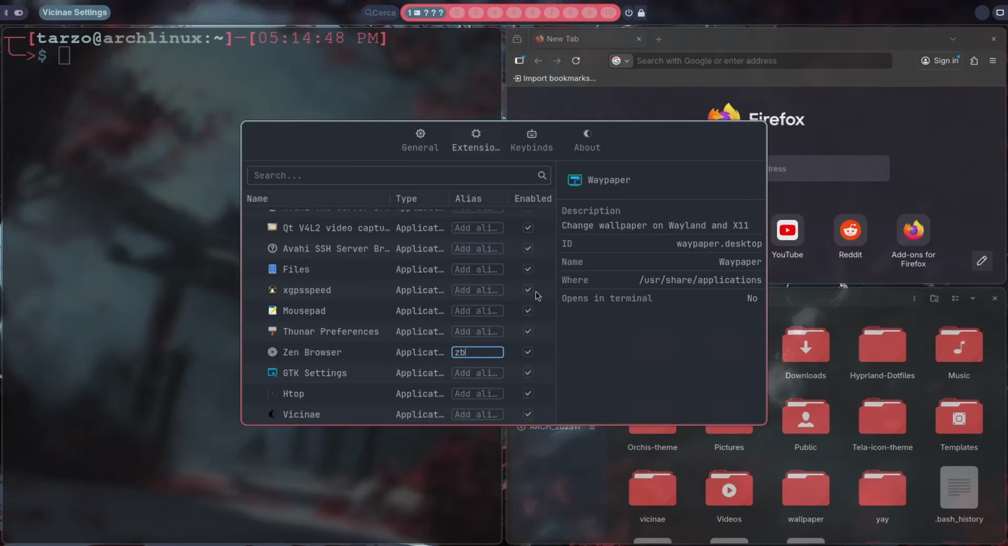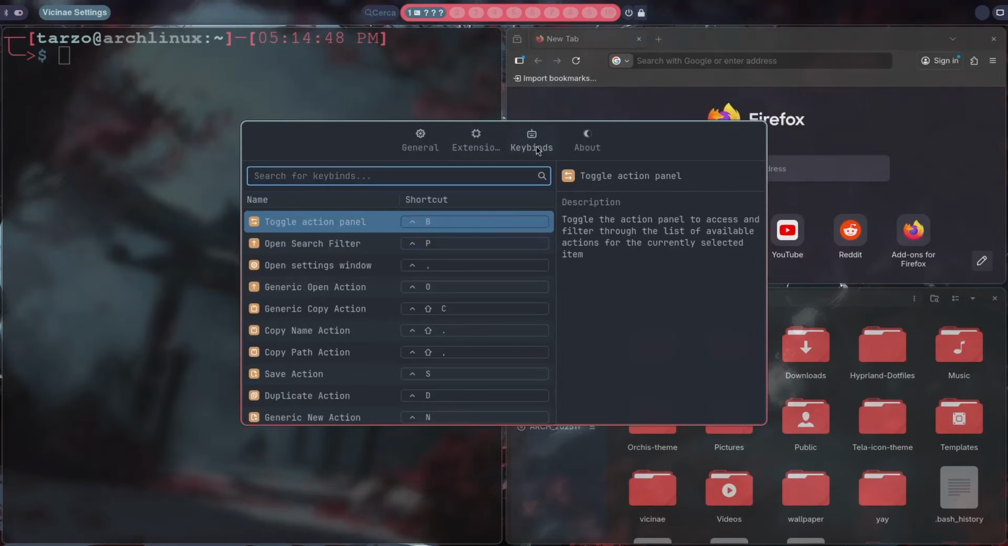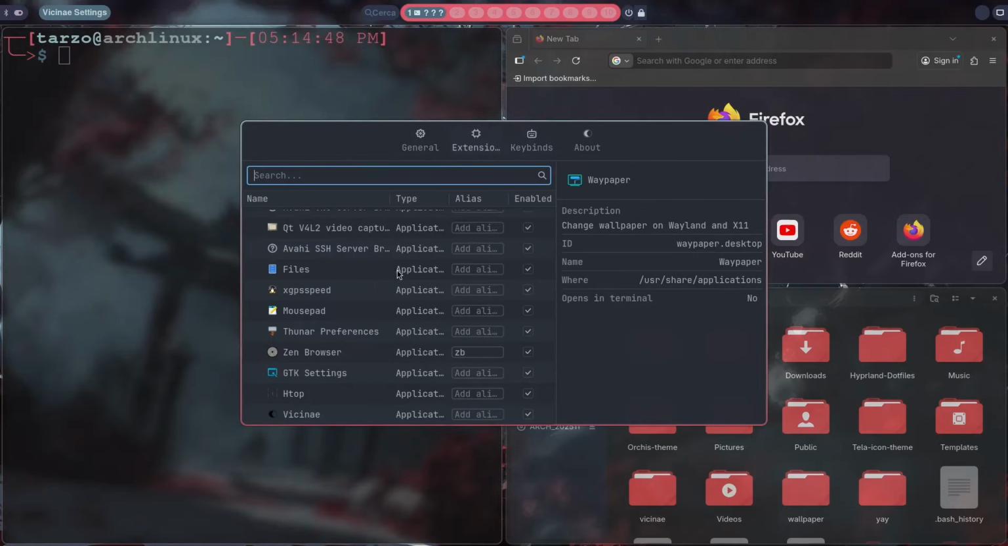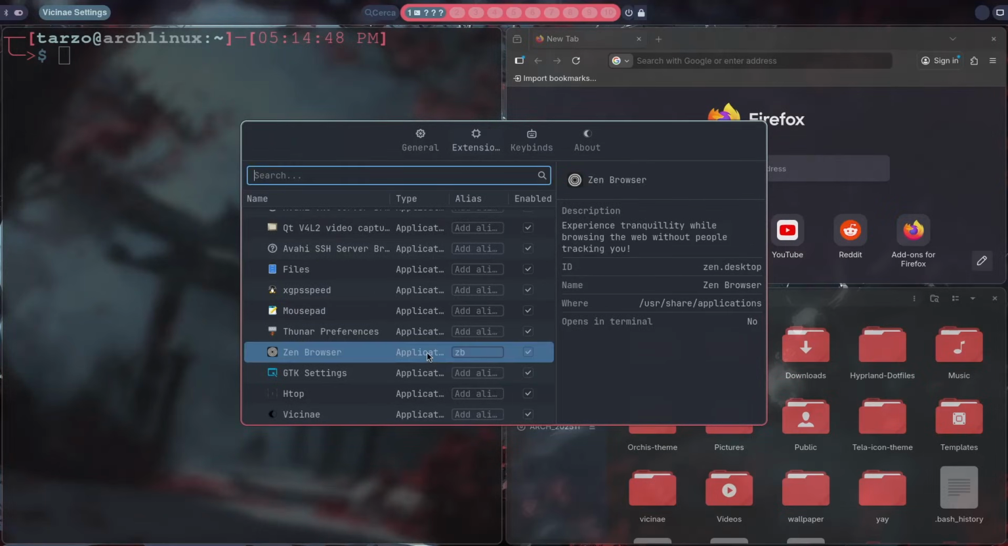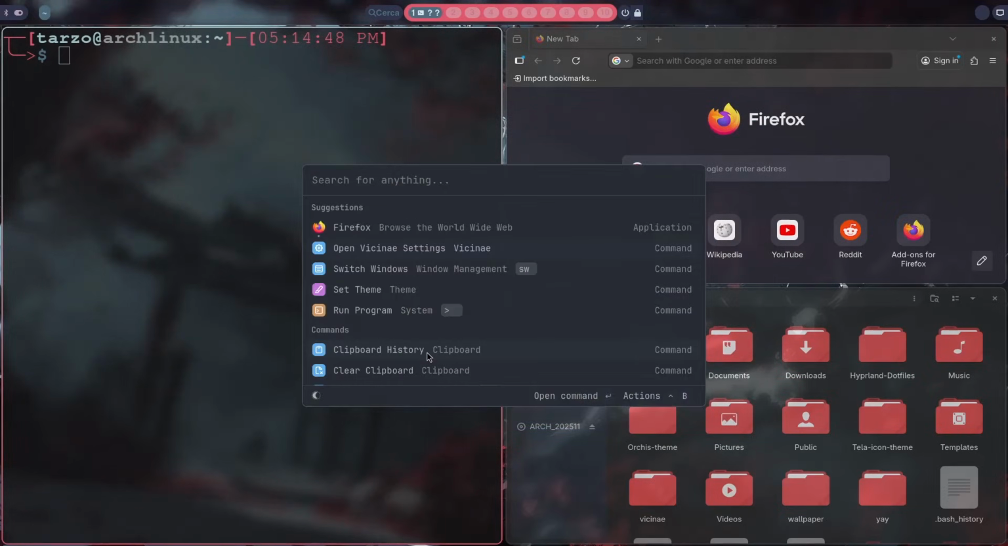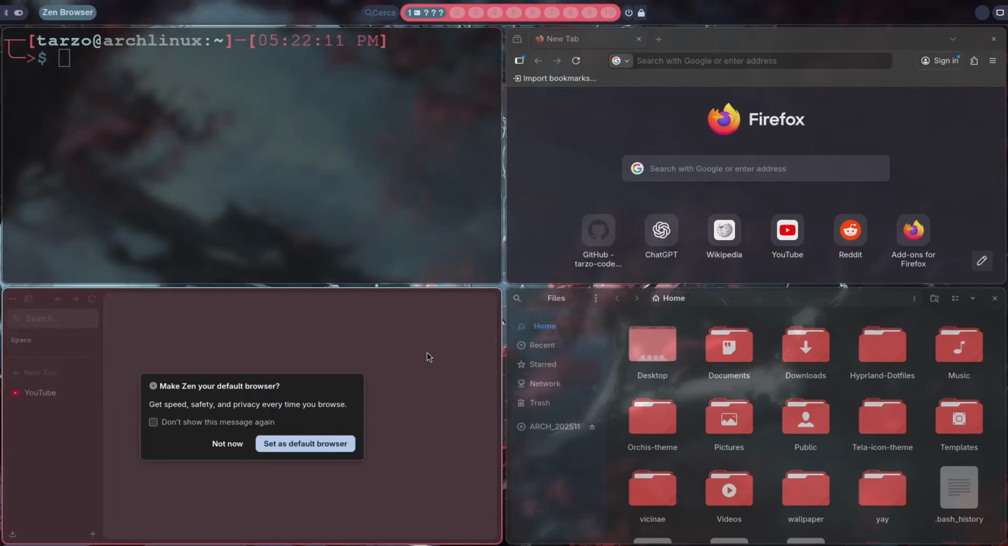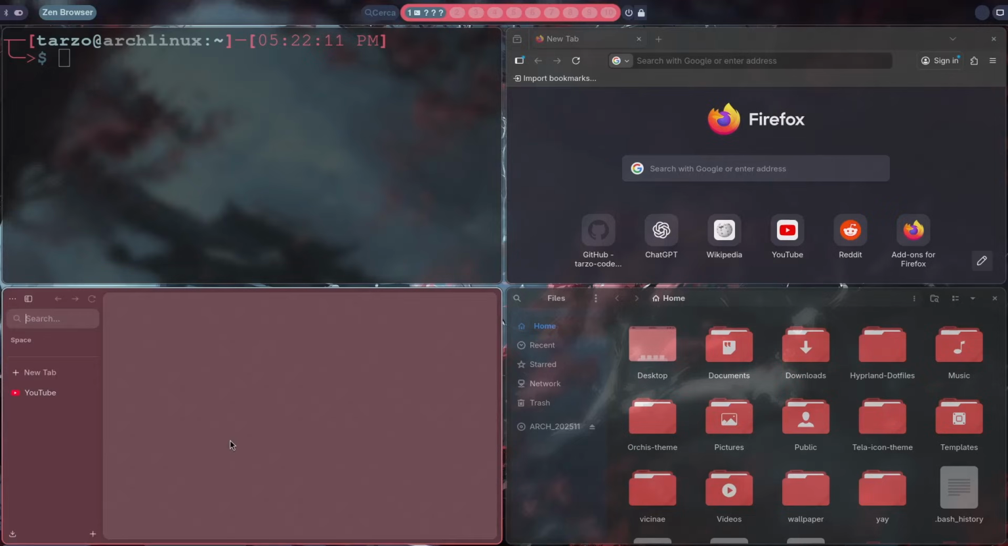Now, I don't think this has the full keybind feature. Oh yeah, it does have it, but I think it's only for the default application. But hey, this is good enough. So now I have this set. So if I do ZB and then hit space, I think I have to run it. So I can just run it with the alias. So that's something. I'll test this out and then show you guys in the next video, so stay tuned for that.